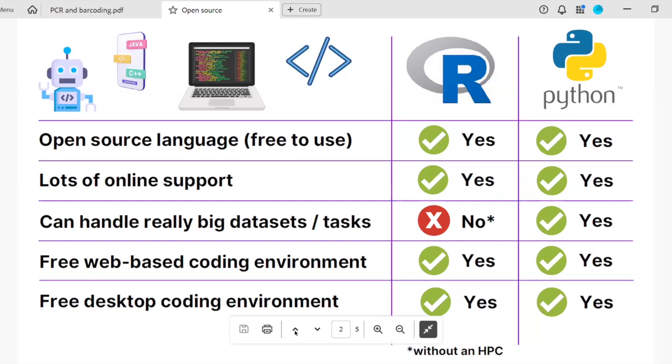Is R better at data visualization than Python? I don't know if I would say better. I'm going to be honest with you, I think it's more straightforward. Let me also just say though, you have more visual packages in R than you do in Python.